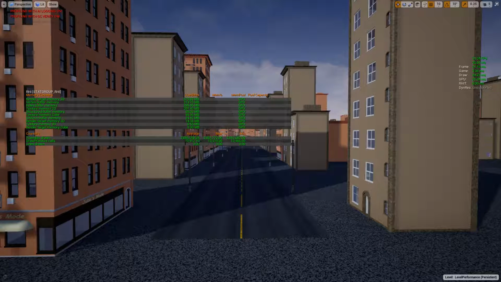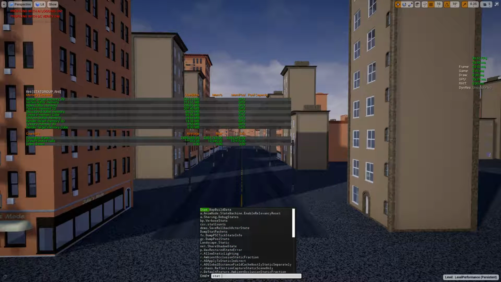This is one way of actually seeing how many draw calls you're having. And then from here, you can start reducing the number of materials and the number of meshes that are going to be rendered to get this number down.